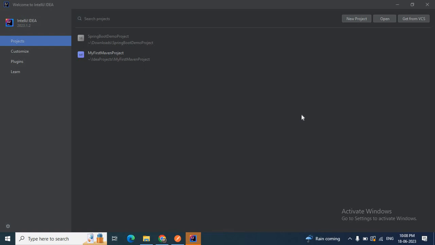So as you know, we have two versions of IntelliJ IDEA. One is Ultimate Edition, the other is Community Edition. You can see here I have opened the Community Edition of IntelliJ IDEA, that is 2023. This is the open source IDE, but the Ultimate Edition of IntelliJ is not open source. It is a paid tool, but you can use it as a 30 days free trial. So I'll show you in both editions how we can create a Spring Boot project.